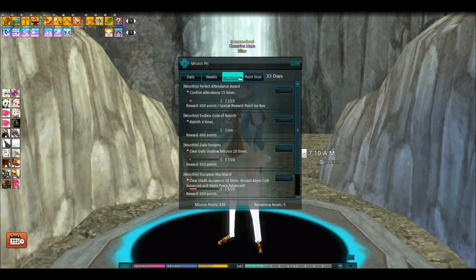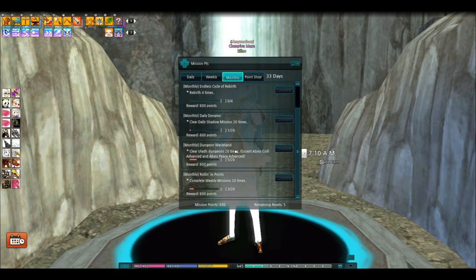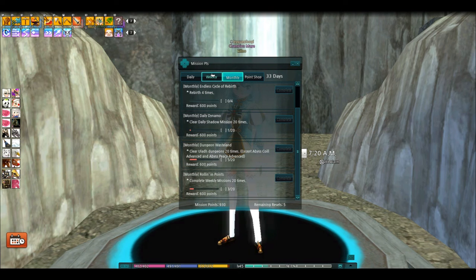The next thing is monthly. It does the same thing. So confirm attendance 25 times. It also has you do 20 dungeons. It has you clear the daily shadow mission 20 times. It gives you more than enough days to do this, so you don't have to do it every day, but you do have to do it in order to receive the massive amounts of points.